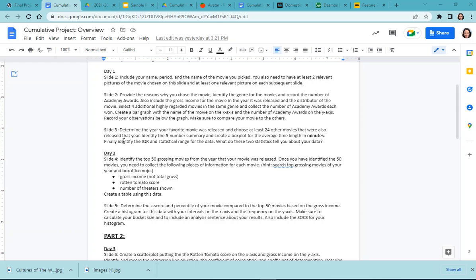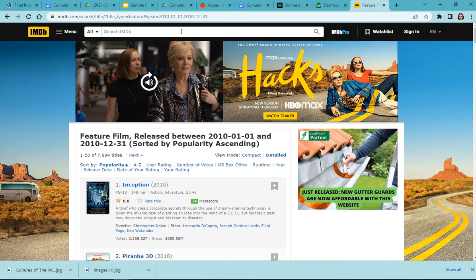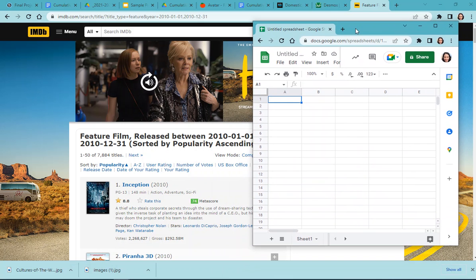So I found the best way I could identify 25 movies pretty quickly was with this website, imdb.com, and then I used that website and searched for movies from 2010. So you can see here that they're released in 2010. And what I'm going to do now is just pull up a spreadsheet and start putting in the numbers. I don't need the names of these movies. That would just be some extra information.